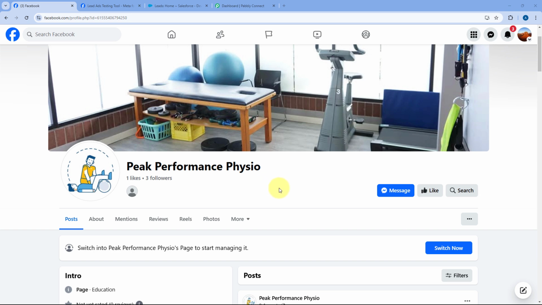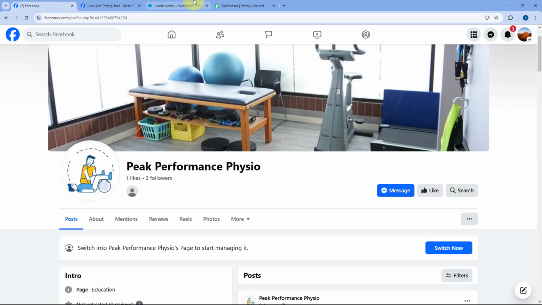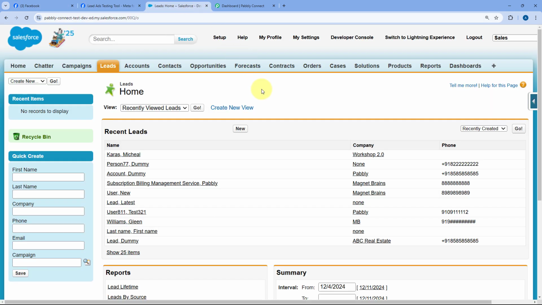So if you're also running some ads on Facebook to generate some new leads and want to add those new leads into your CRM platform like Salesforce or in any other CRM, then this video is for you. In this video, we will see how you can automatically add the new leads from Facebook lead ads and add them into your CRM platform.